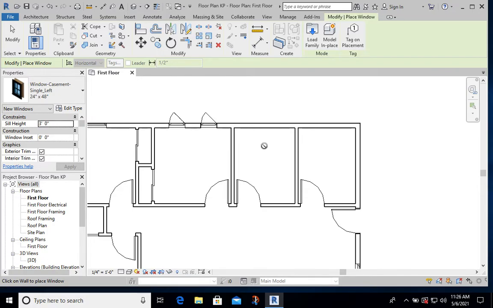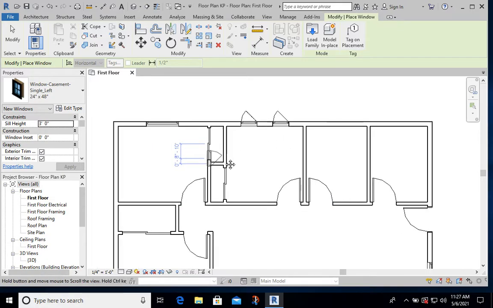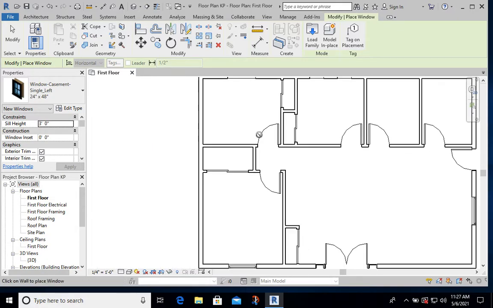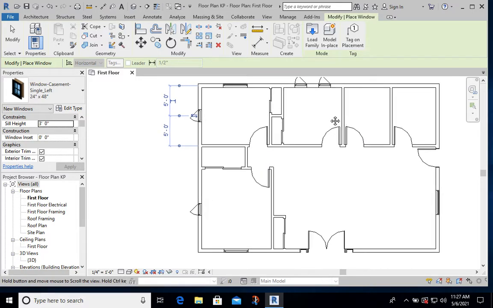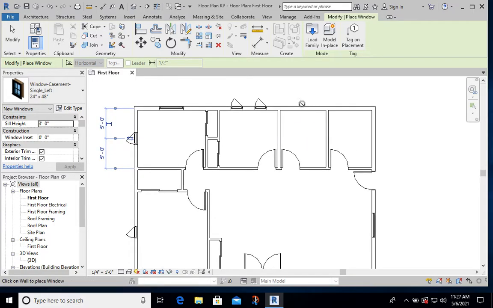There are 3 of them. Starting on the left wall. There's one centered in the left wall of the master bedroom. So we will center that. There's one centered in the left wall of bedroom 2. And there is one centered in the back wall of the bathroom.